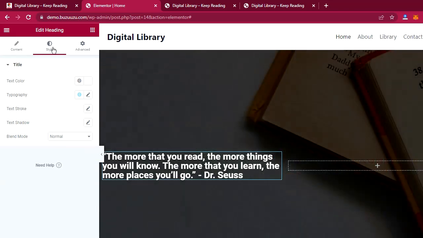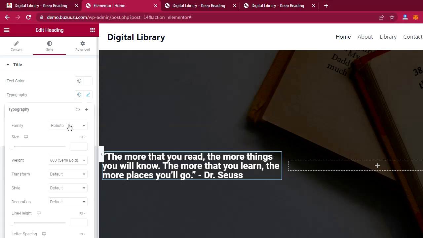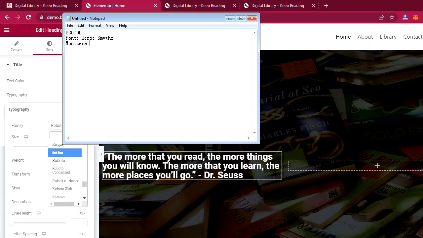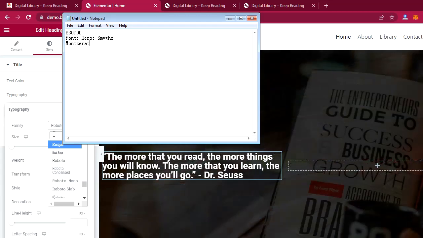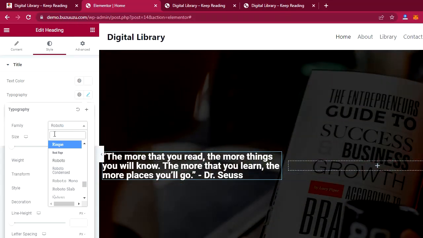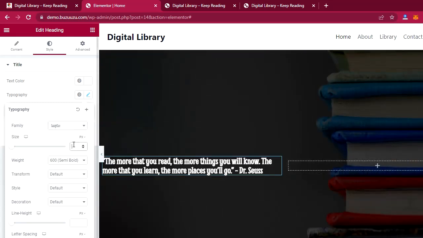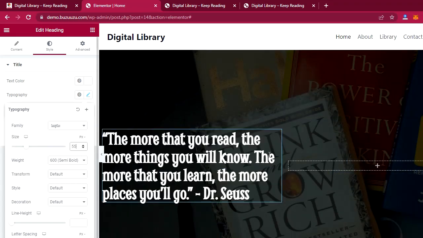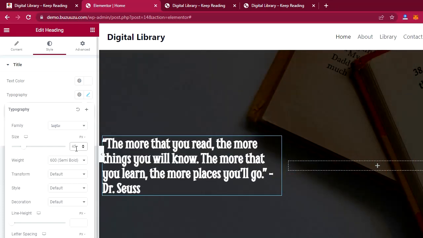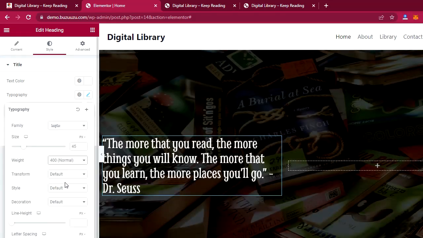Now we are going to go to style, and then with the typography, we're going to choose the typography that we selected, the font, which is the SMYTH. So we're going to search for the SMYTH over here, and then we use this one. As you can see, this is how it is. Now we will increase this one to 55. I think 55 is quite too big, so let's say 45. Okay, 45 is okay. And then with this one which says semi bold, we're going to go back to normal.